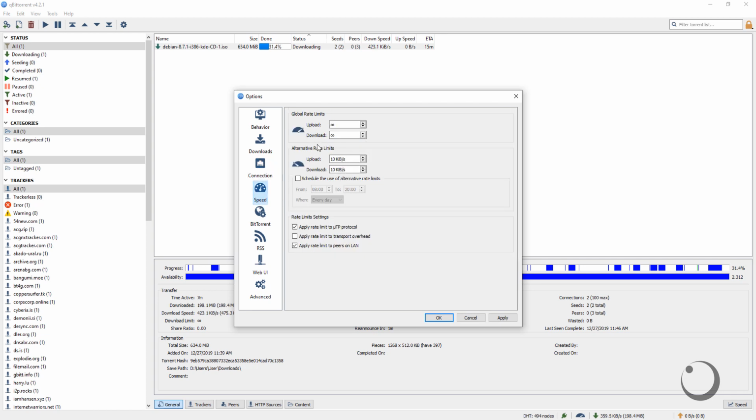Speed, you can set up alternative download limits. Like if I'm downloading something, I could set this to maybe 400 and 400. That way I can still be playing a game or something, and the network speed from this isn't going to kill my game and give me a ton of lag.